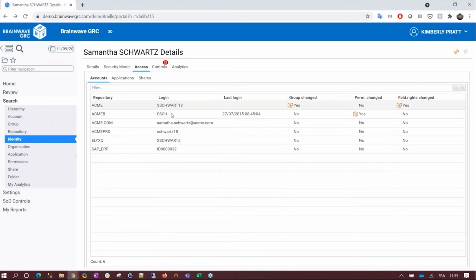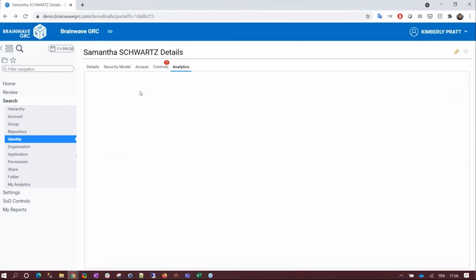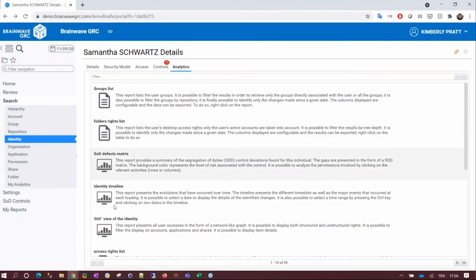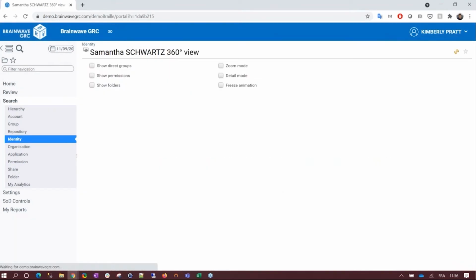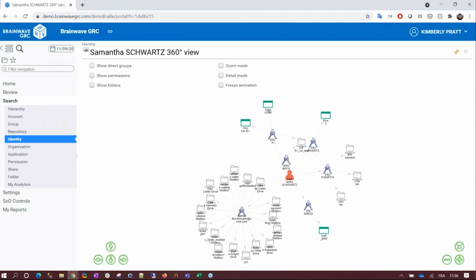So here we can notice that even if it's Samantha Schwartz with different kinds of logins, sometimes those are numbers, sometimes the typo is not the same, but Brainwave has the strength, the power to match all those accounts with this individual, this identity. And this is really something central in Brainwave to do the mapping between the HR world and the IT world.